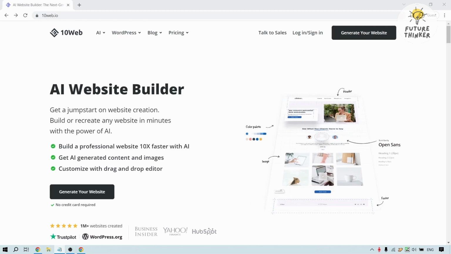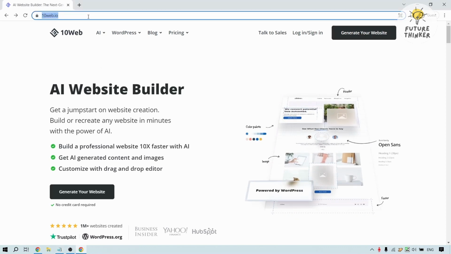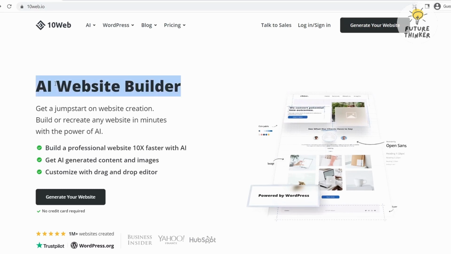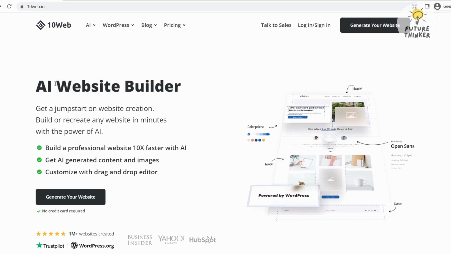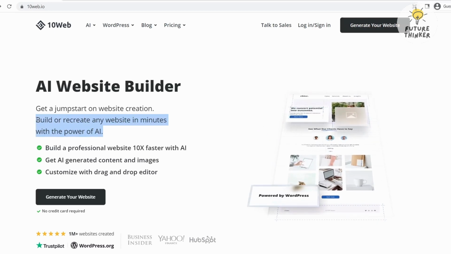So without further ado, type in your browser 10web.io. It is an AI website builder that helps you build or create any website in minutes with the power of AI. So let's go ahead and start.